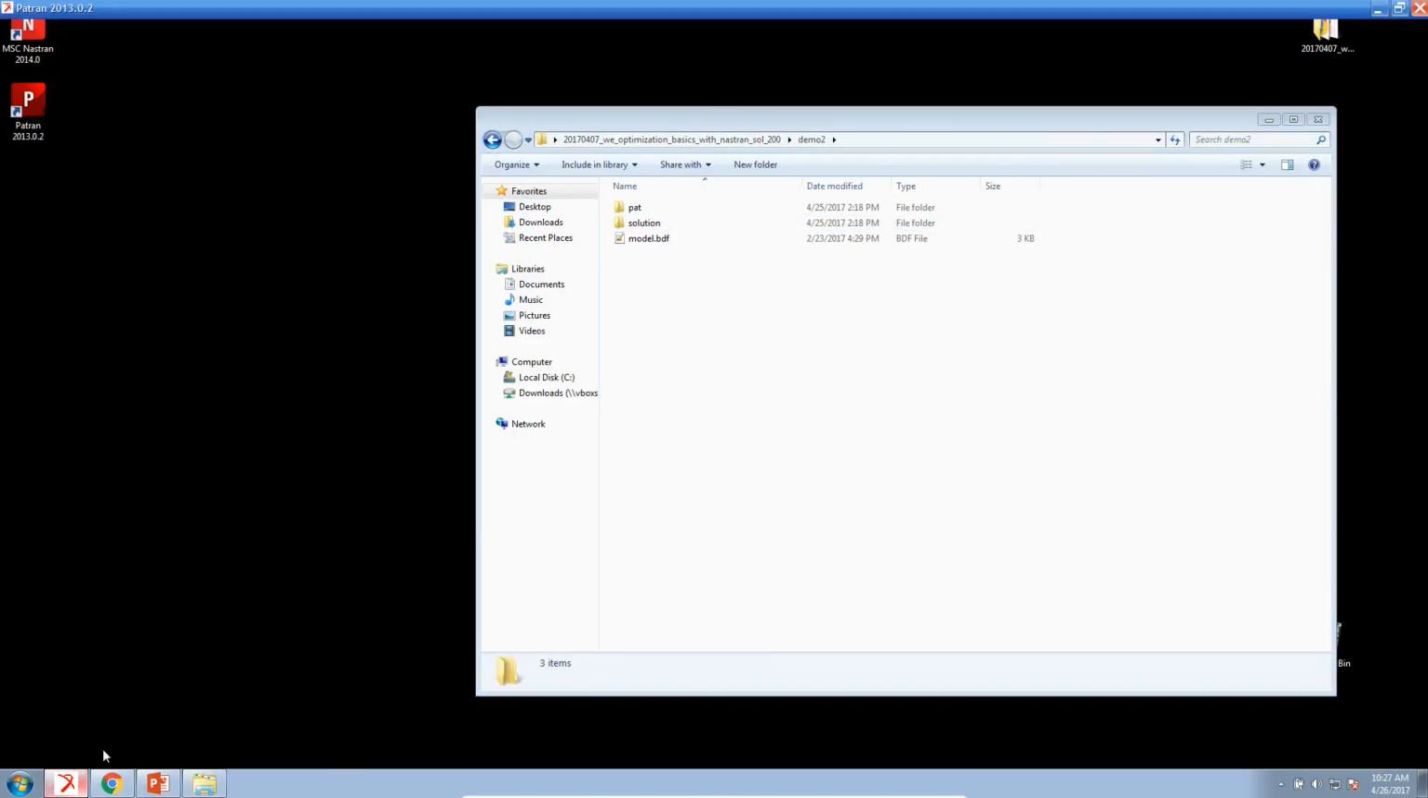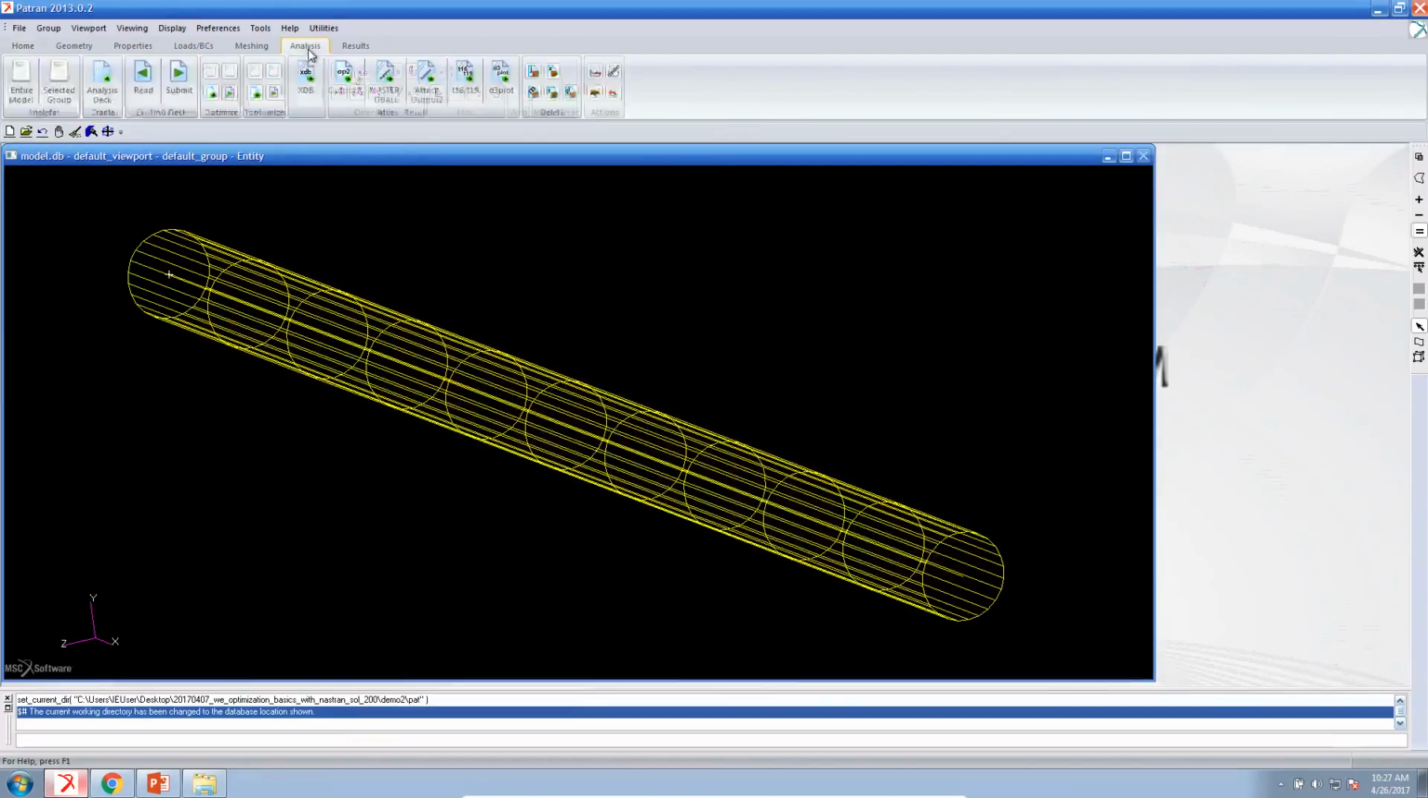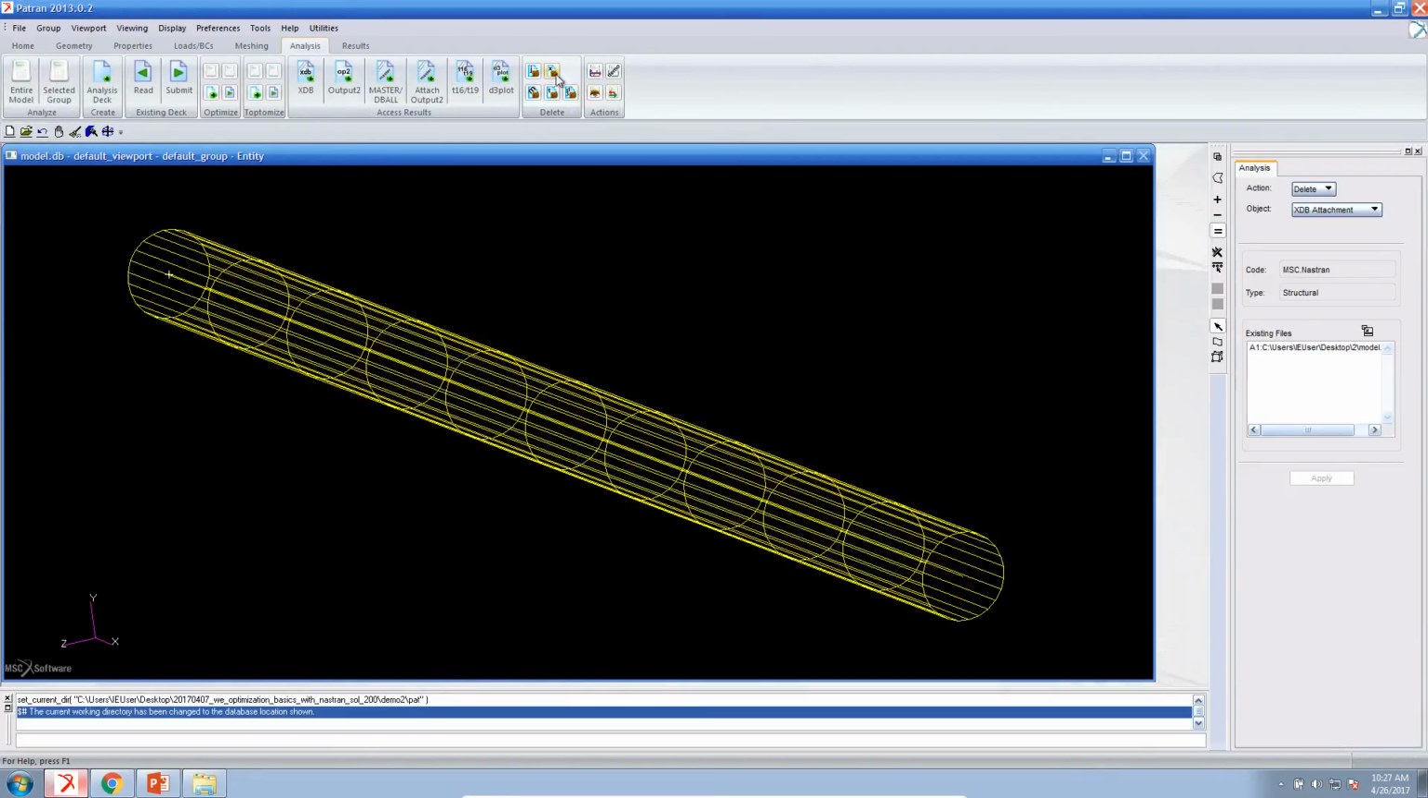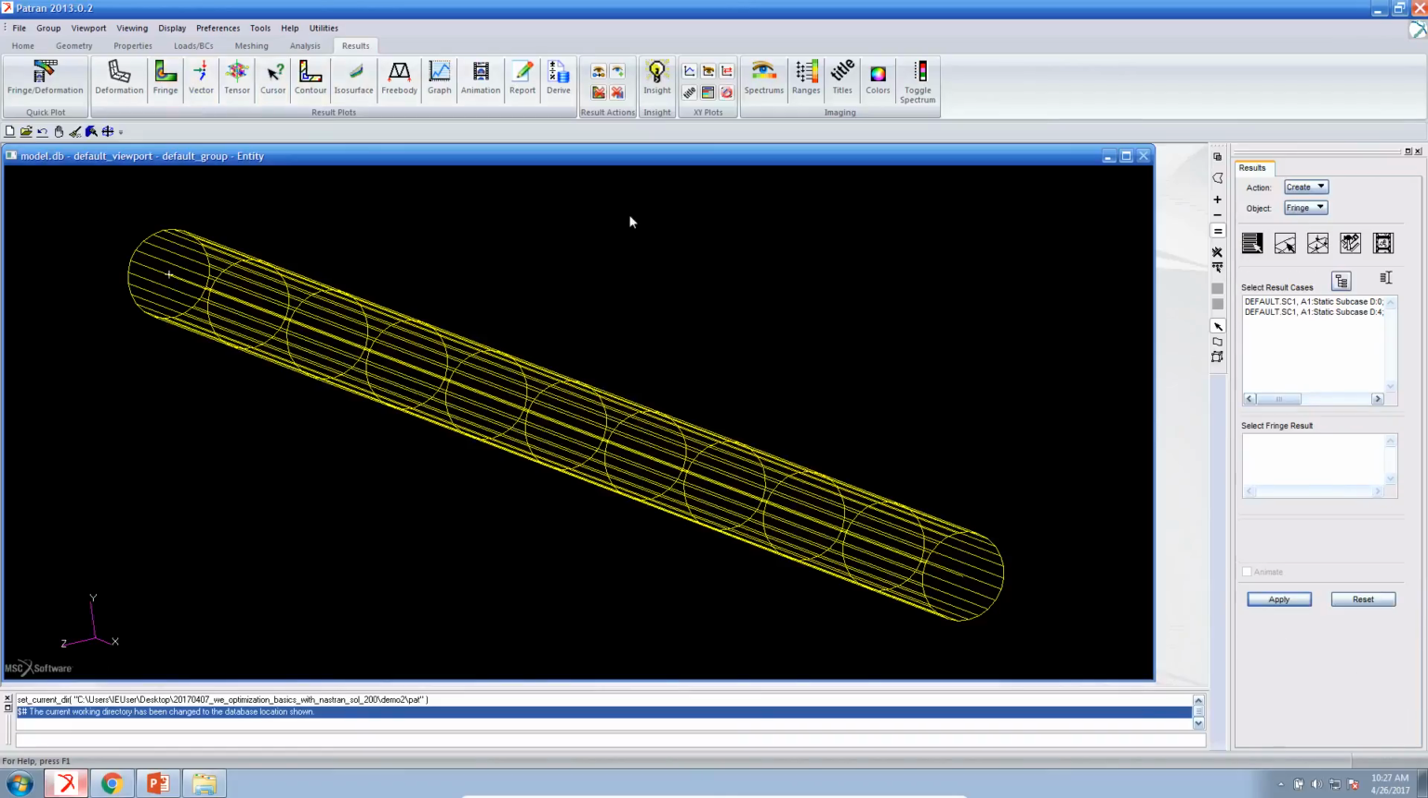Here in Patran, I have the example already loaded. Maybe it might be worth looking at the axial stress in this example. So let's go ahead and look at what that looks like.